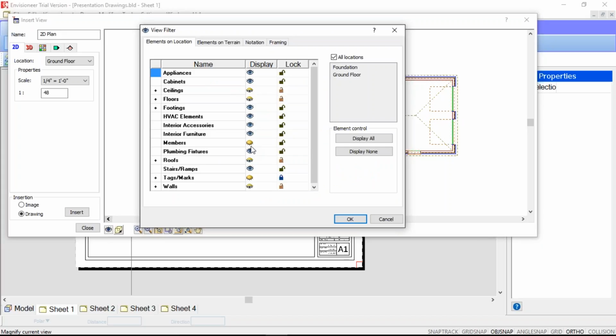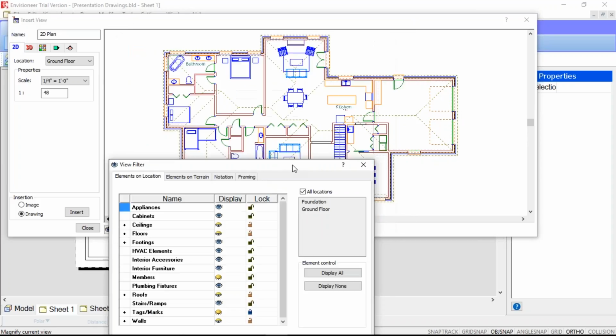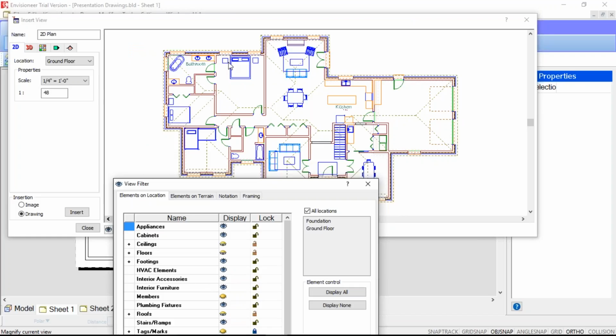is that each location will appear in Envisioneer. So ground floor, foundation floor, second floor, all of those locations will show up in the drawing by default. We can use this view filter to toggle on and off those different items. So it might be tough to see. If I just move this dialog out of the way, we can see there is actually a foundation drawn here. We can maybe make out the dash lines of the footing. We can see it here within the garage.